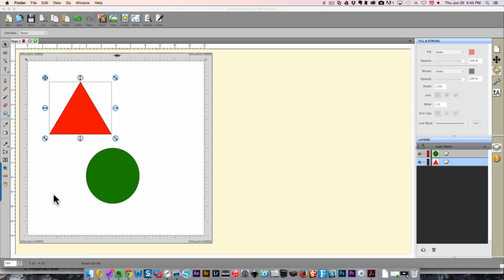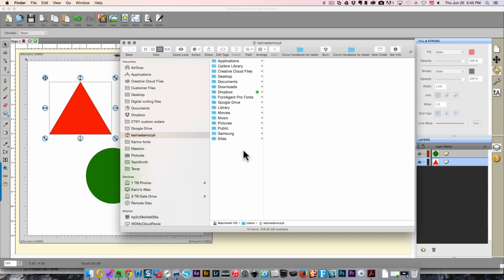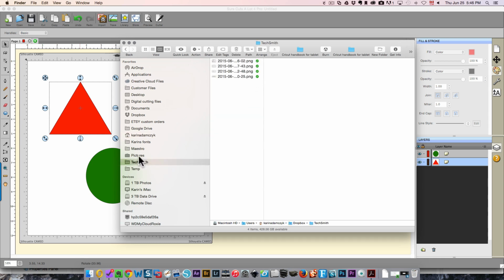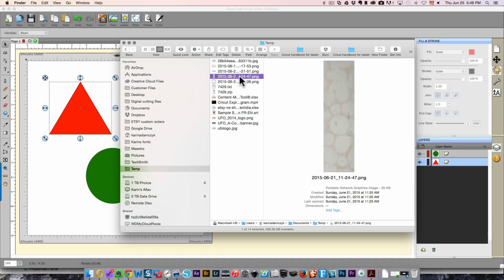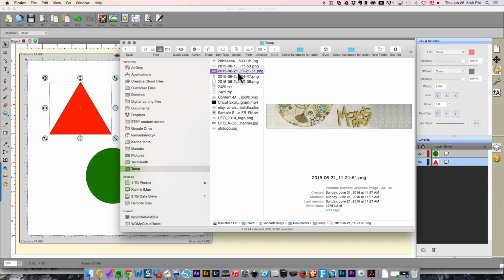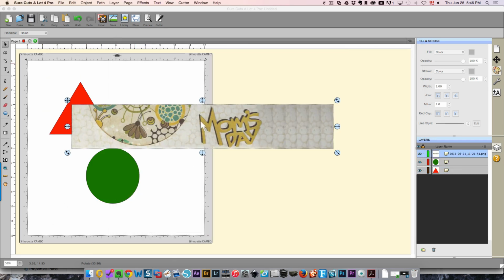Let's say you brought in a JPEG file and you wanted to match a color. So what I would do is open up Finder. I will go into, let's see, where would I have that? I think I had something in temp. Over here, no, this one I guess. Okay, so I'm going to bring this image into Shortcuts a lot by just dragging it from my folder. And you'll see that it's here now.